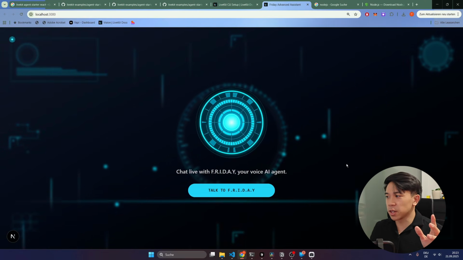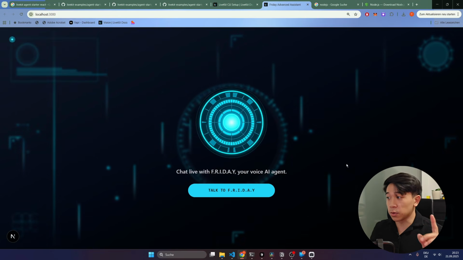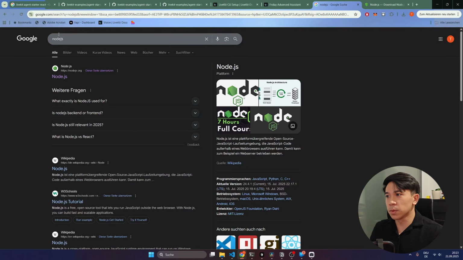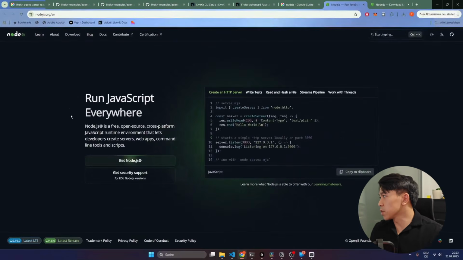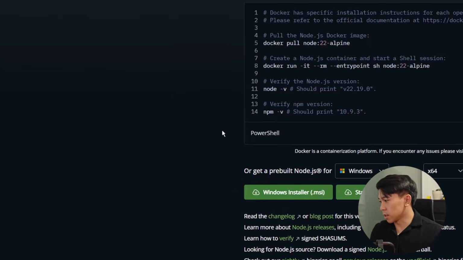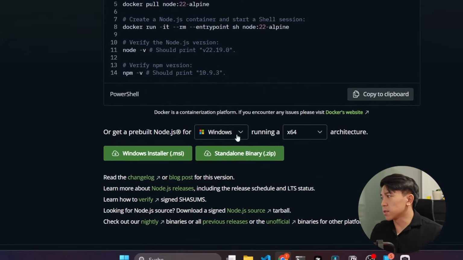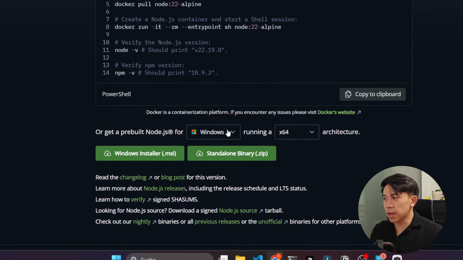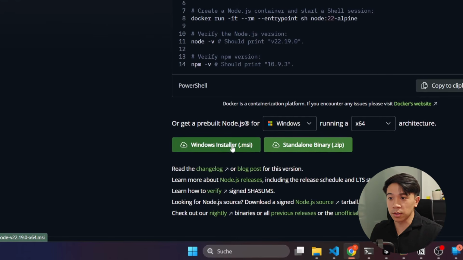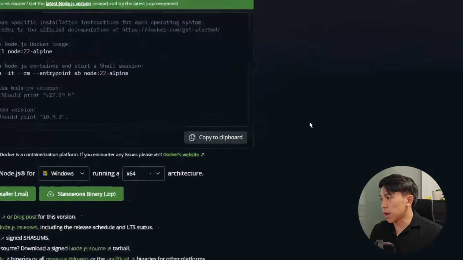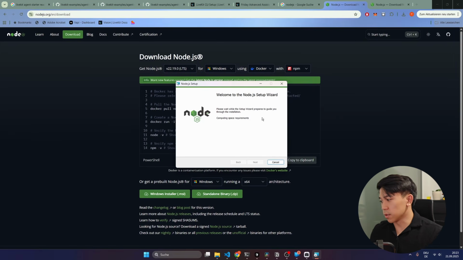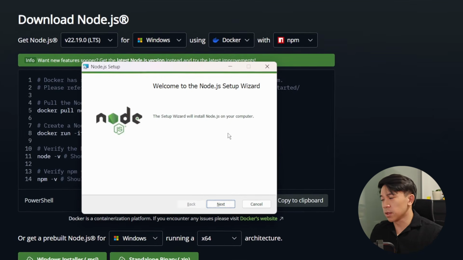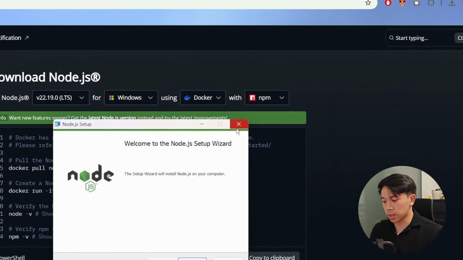If you already have Node.js installed, you can skip this part, but if you don't, you can simply Google Node.js and then you can click on the first link as well. You can go down to this button, click on this button, then you can simply select your operating system and then you can click on this button to download the installer. Once you downloaded the installer, you can also install it like any other software. I already installed this, so I'm simply going to cancel this.